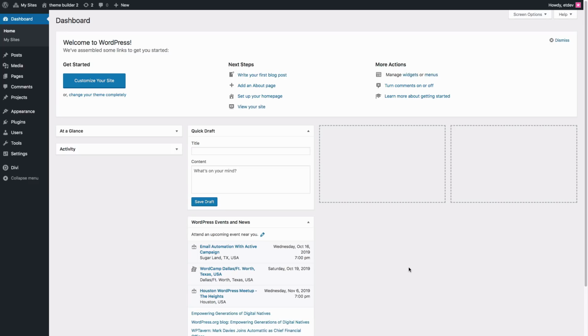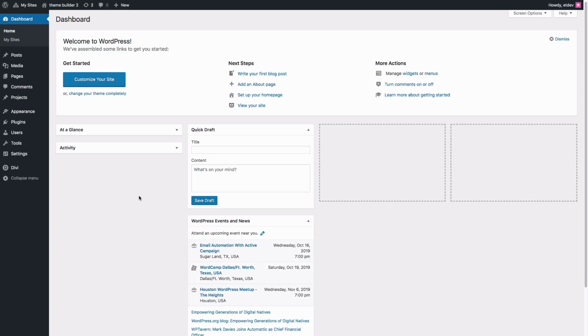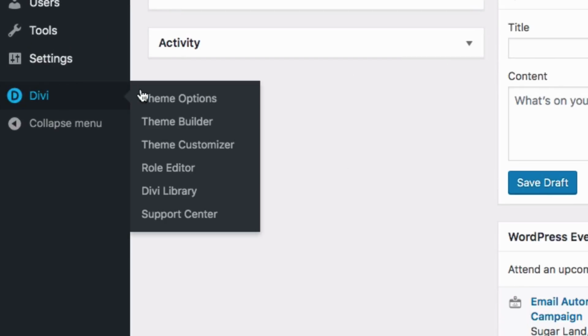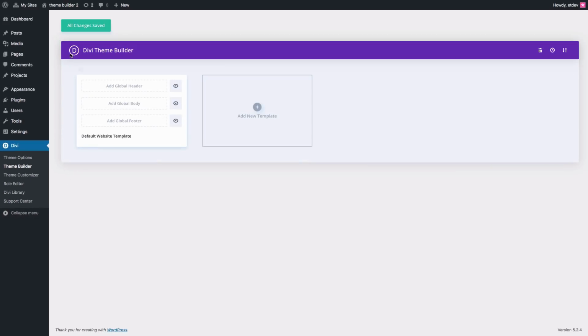The first thing you'll need to know is where to find the Divi Theme Builder. To find it, simply go to your WordPress dashboard and navigate to Divi and then Theme Builder, which will be located right under your theme options and right above Theme Customizer. So go ahead and click on Theme Builder. That'll bring you to the Divi Theme Builder interface here.